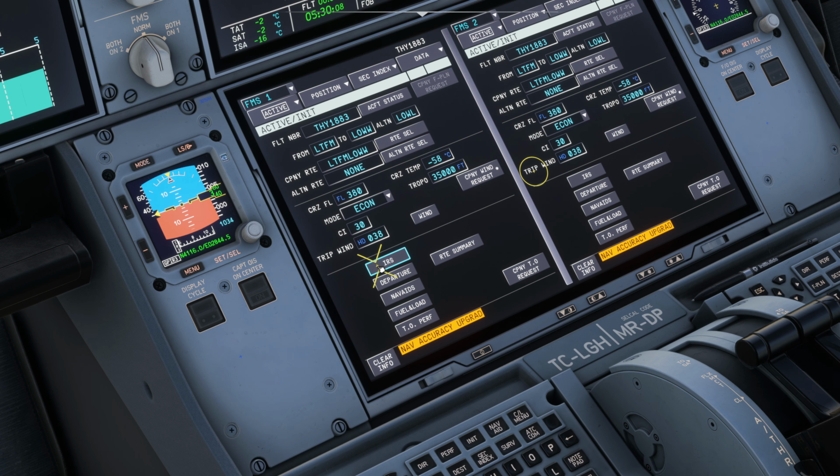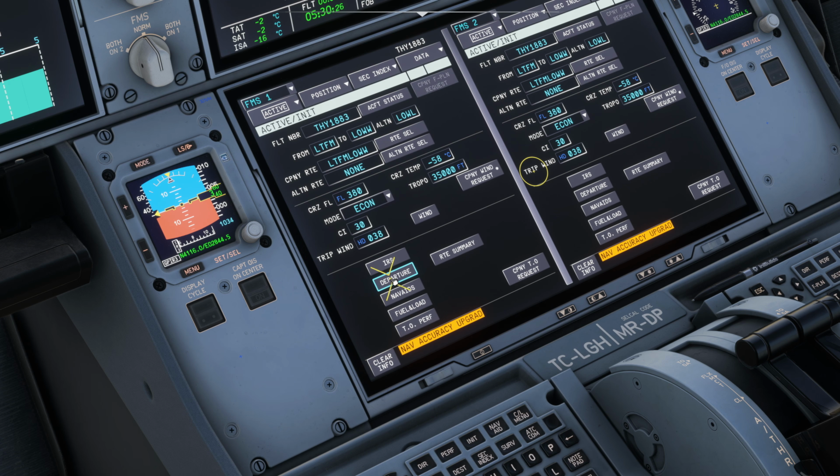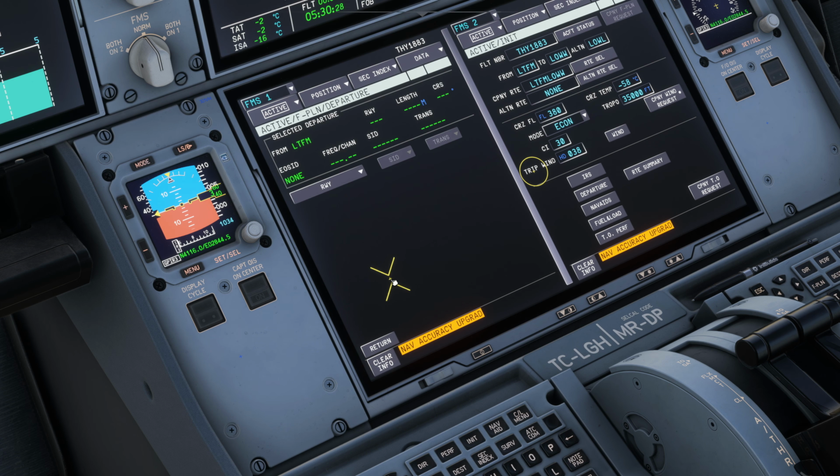So we're going to start with the IRS. We click on here and we check that the IRSs are indeed in nav mode. Now, if the IRSs have not finished alignment yet, you will see the time remaining for alignment right over here. Now, after we've checked that the nav mode is indeed selected, we can return, and then we go to the departure page, and over here we can select our SID.